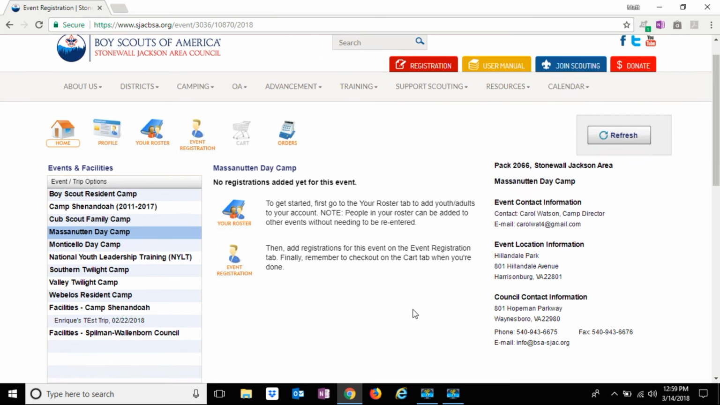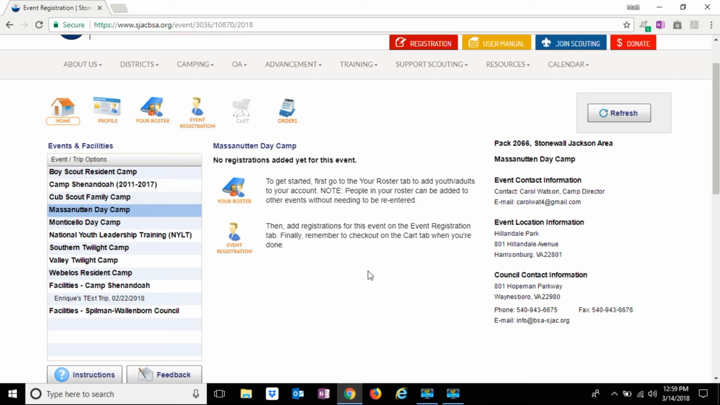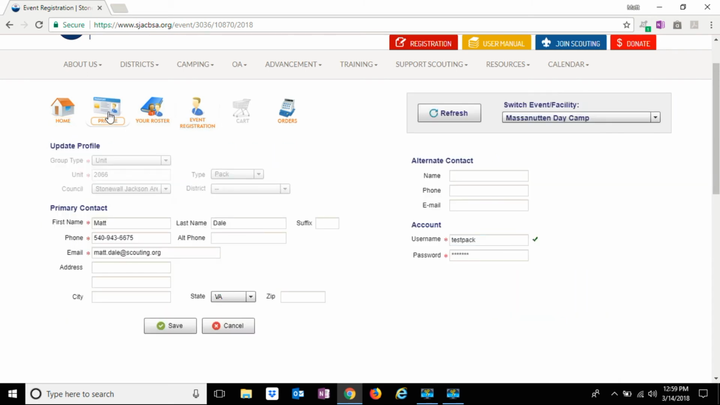When you log in, one of the first things you'll need to do is navigate from your home page, which we're currently on, to your profile. In your profile, you'll want your unit's primary contact for the interaction with the Tentaroo system. This will not only be for day camp and twilight camp, but if your unit registers for Webelos resident camp or any number of other activities in the future, this is the person who will receive all of the emails from the Tentaroo system. You can also put in an alternate contact.